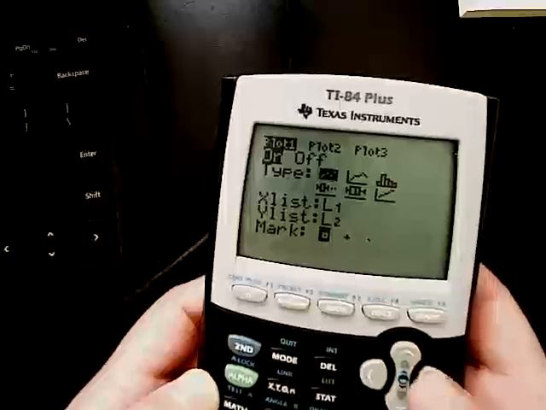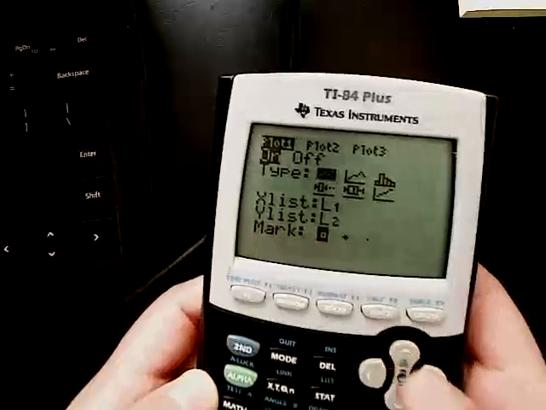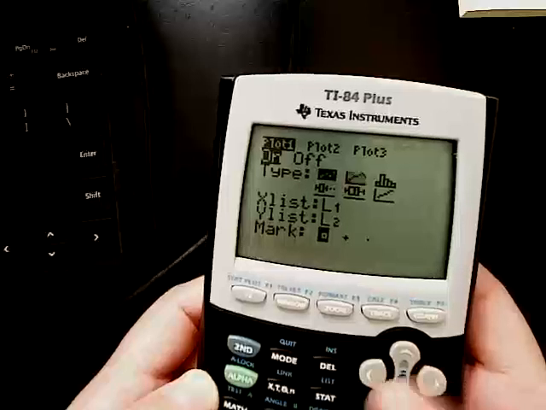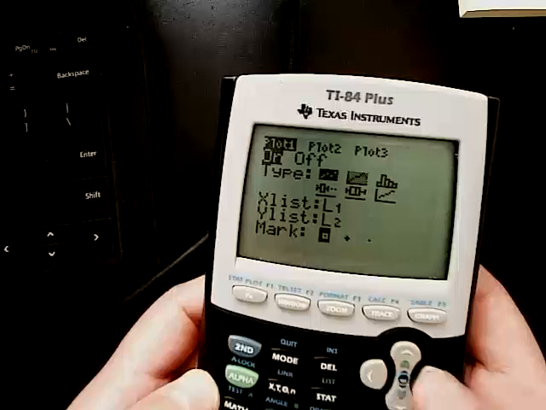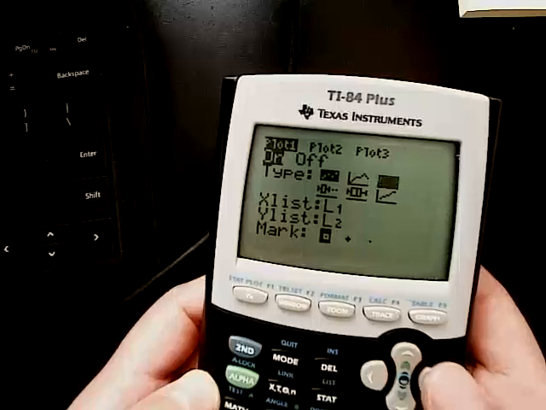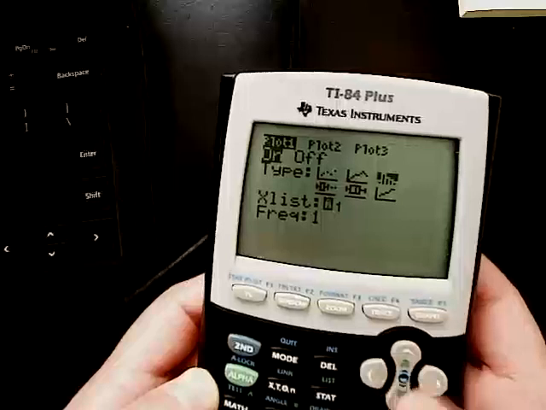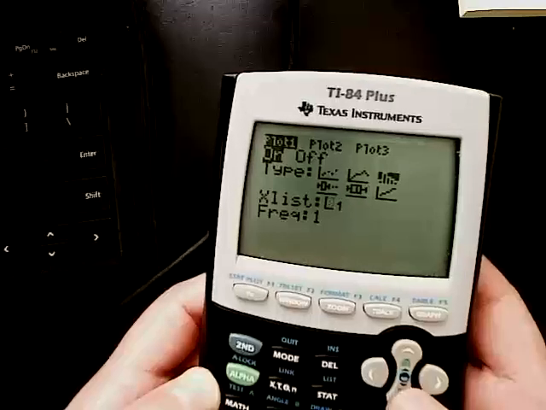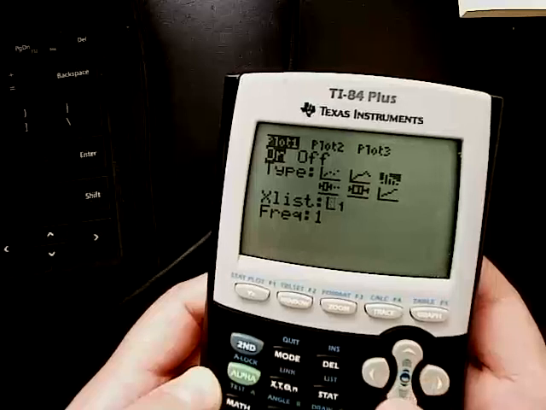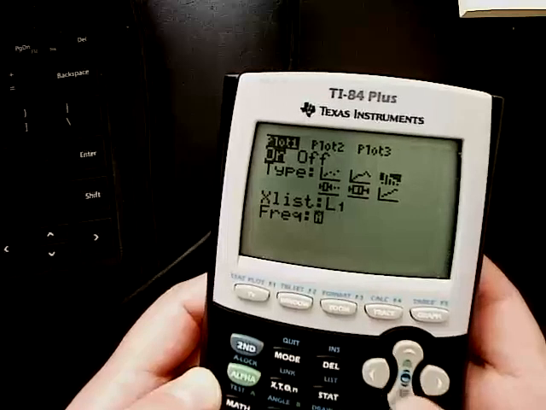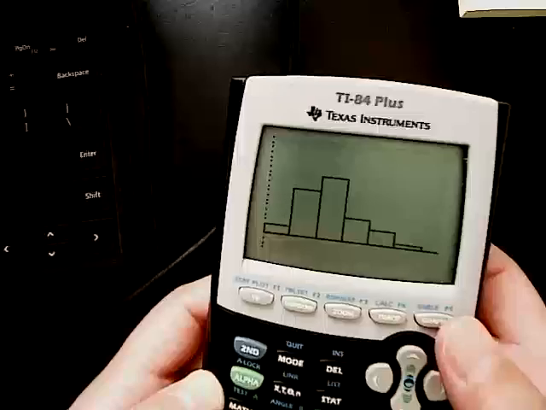And then you go down and you can see a bunch of graphs. You see this is a scatter plot. This is a line graph. And we also have the box plot, and we are using the histogram. So confirm we are using histogram. And then Xlist is L1, since we stored the 34 values in list 1. All right. So for frequency, you can just clear it. And then we go to Graph.